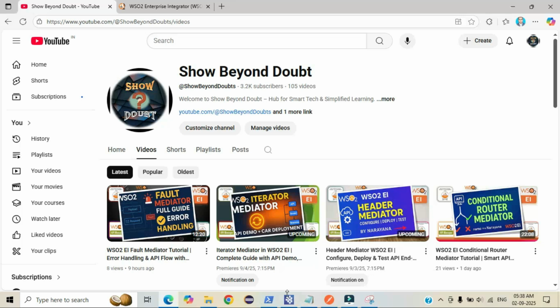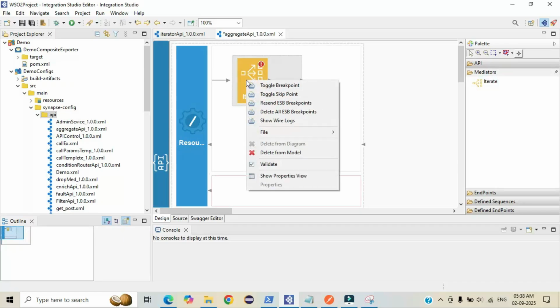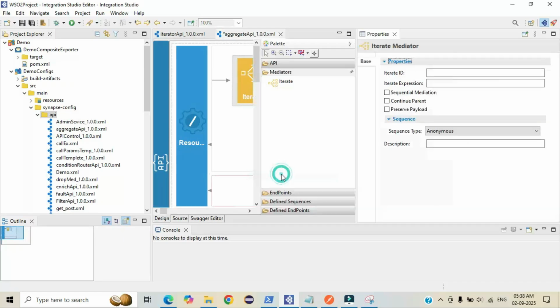Let's start building. Let me go through Integration Studio. As I did yesterday, let me explain for those watching this Aggregate Mediator directly. First we need to use one Iterator Mediator. Let me open the Show Property view. In the previous video we only added the iterate expression. We haven't added the iterate ID.